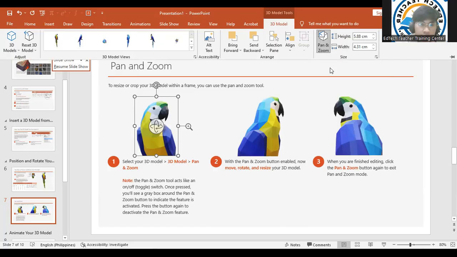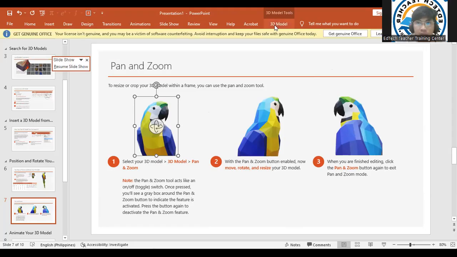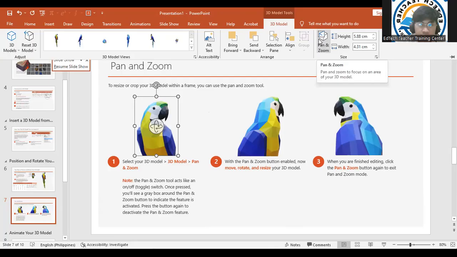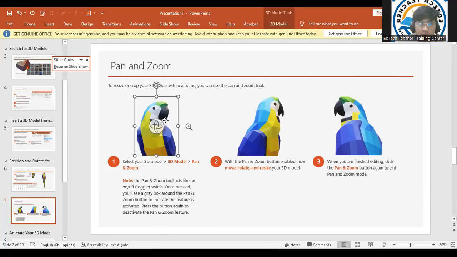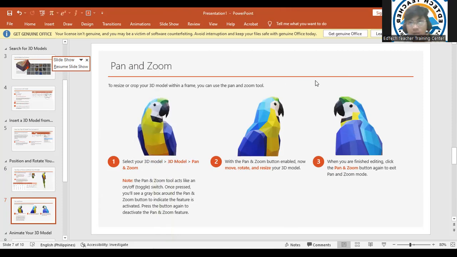So to activate, since it is activated, all we have to do is just to press the button again to deactivate the pan and zoom. And that's what we do. Okay, yun. Naka-deactivate na ulit siya. Pag activated siya, ganito na siya. Okay? So that is what bullet number 2 states.